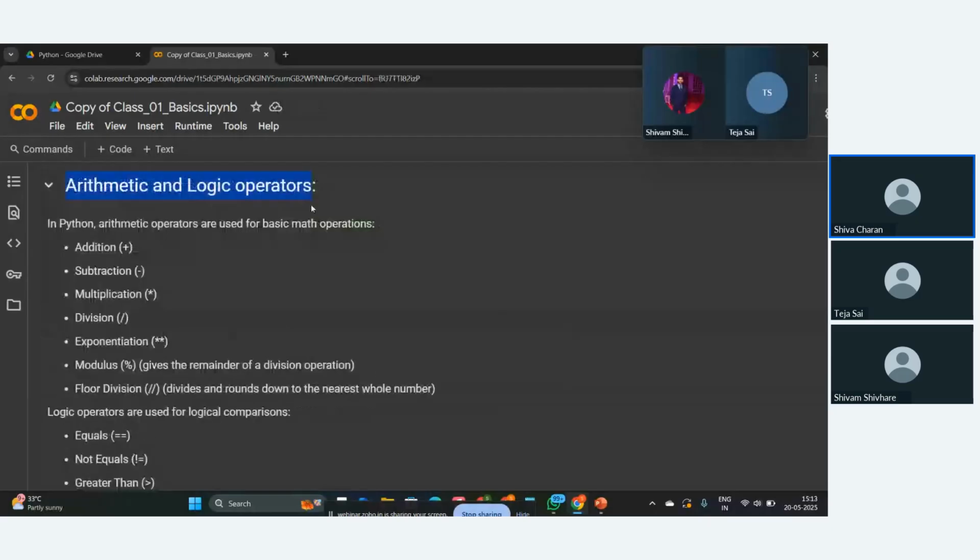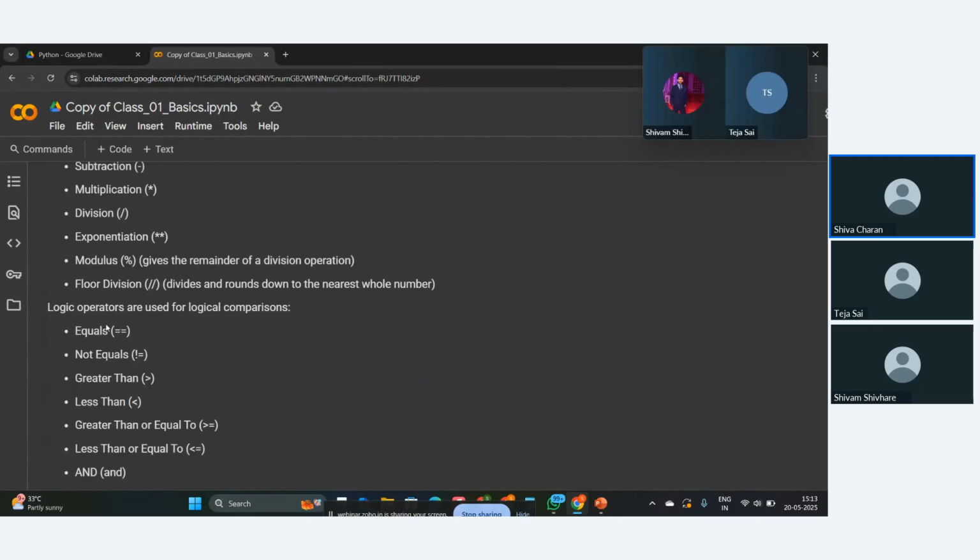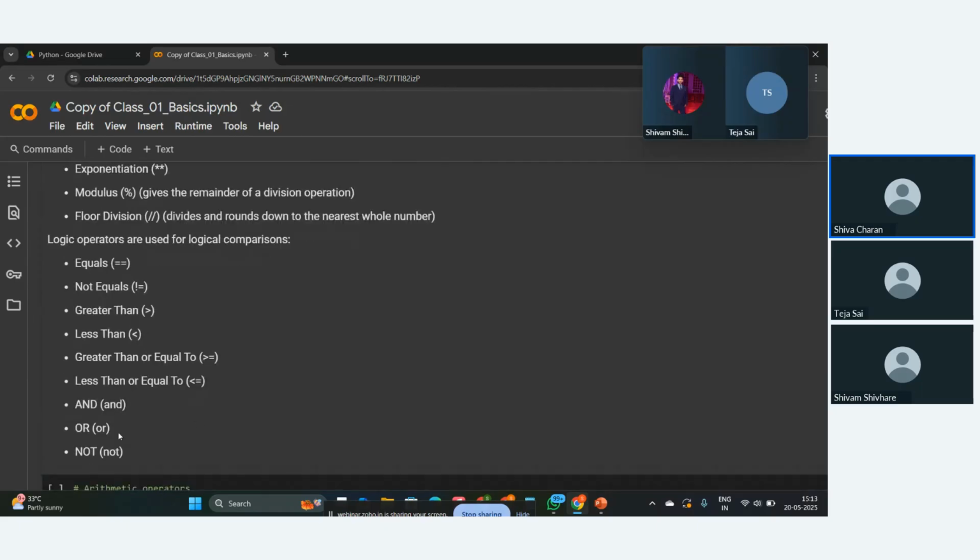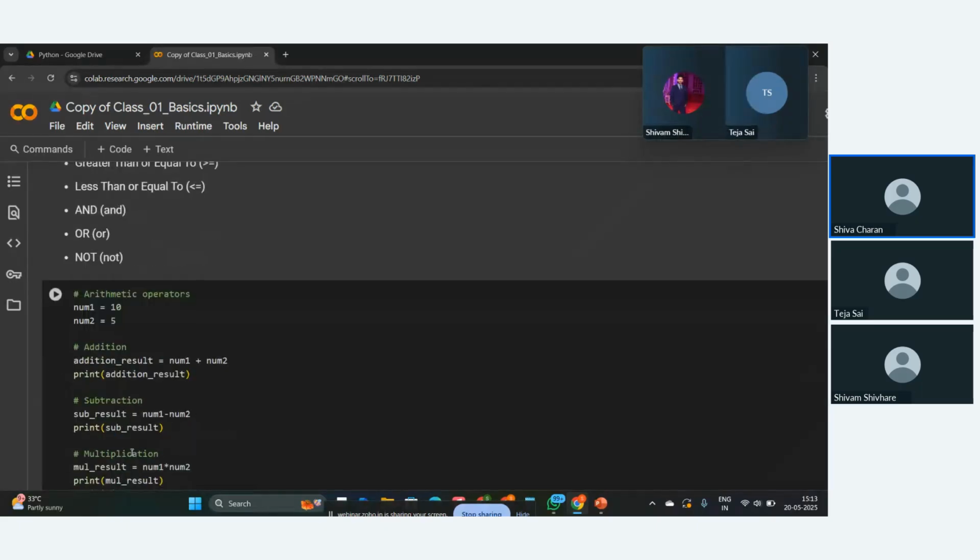Arithmetic and logical operators. Arithmetic means addition, subtraction, multiplication, division, exponential, and modulus. Modulus gives the remainder of a division operation. Floor division divides and rounds down to the nearest whole number. Similarly, we have logical operators like equal, not equal, greater than, less than, greater than or equal to, less than or equal to, and, or, and not. So these are all the things which we have.